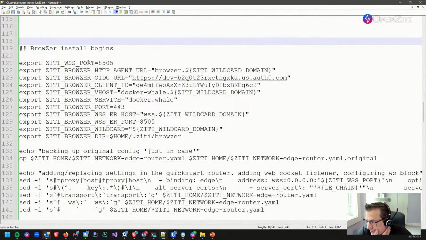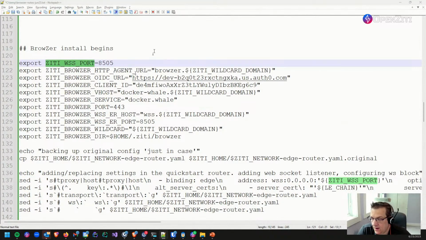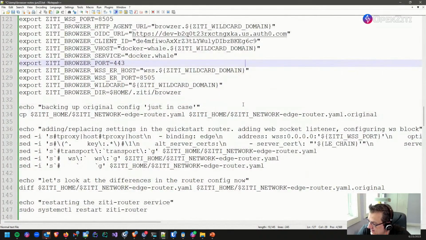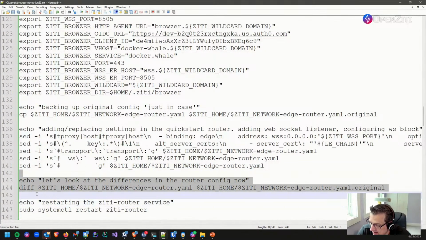So the BrowZer bits, you need Docker. We've already configured that up above. It has a WebSocket port that is going to be configured in your edge router. So if we look down here, these bash commands will go into your edge router's config and modify the quickstart's edge router to work with WebSockets. That's important because BrowZer will need a WebSocket enabled router. And then we'll take a look at those differences once it's done.